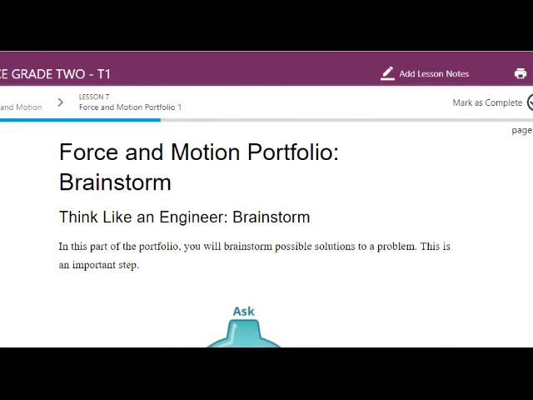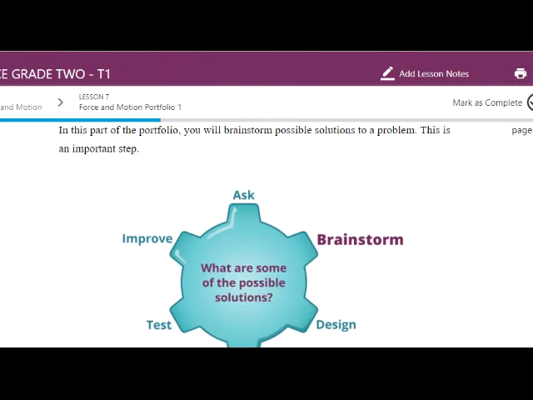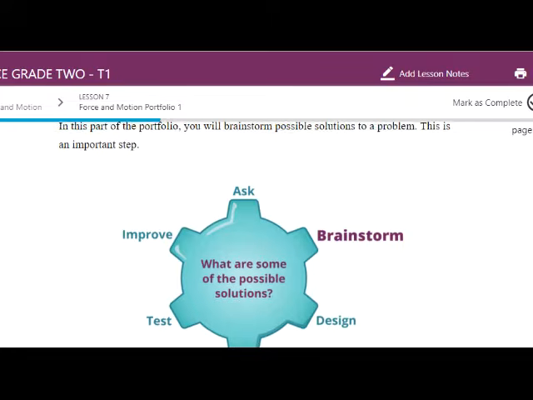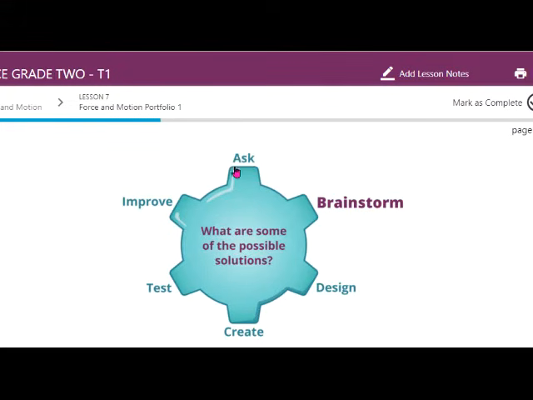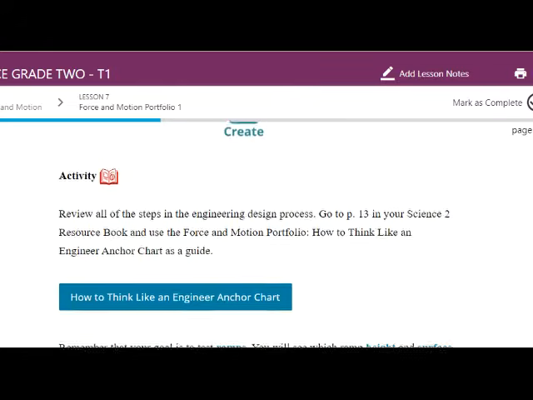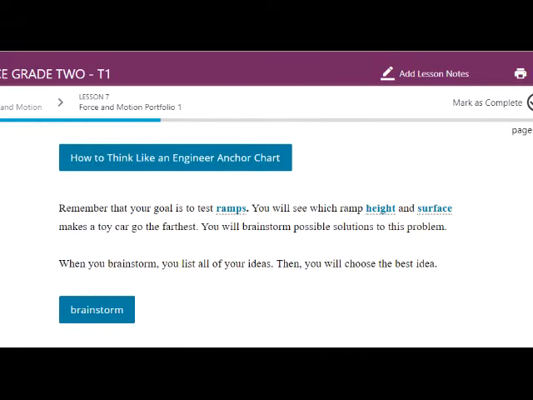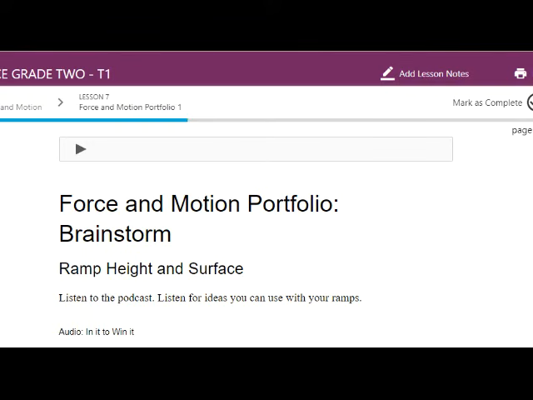In this part of the portfolio, you will brainstorm possible solutions to a problem. This is an important step. So we've asked our questions, 2 or 3. Now we're going to brainstorm. What are some of the possible solutions? Remember that your goal is to test ramps. You will see which ramp height and surface makes a toy car go the farthest. You will brainstorm possible solutions to this problem. When you brainstorm, you list all of your ideas, then you will choose the best idea.